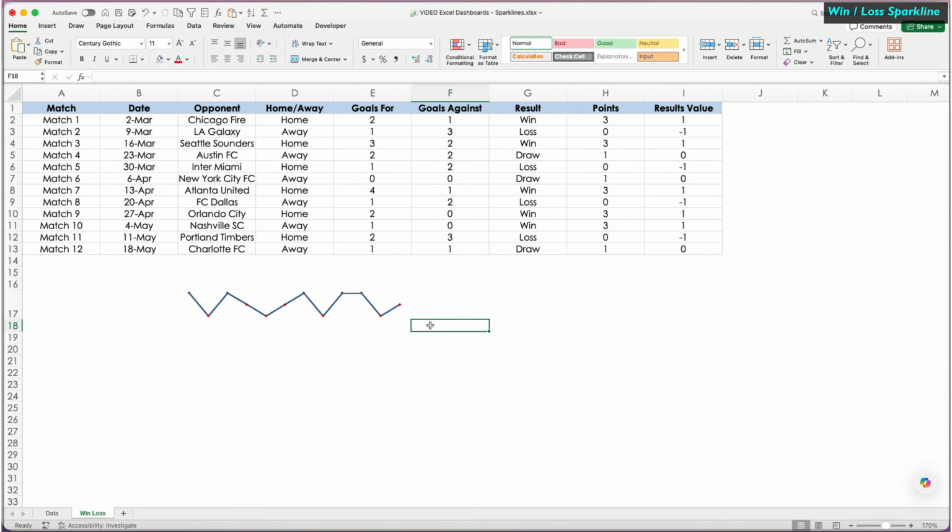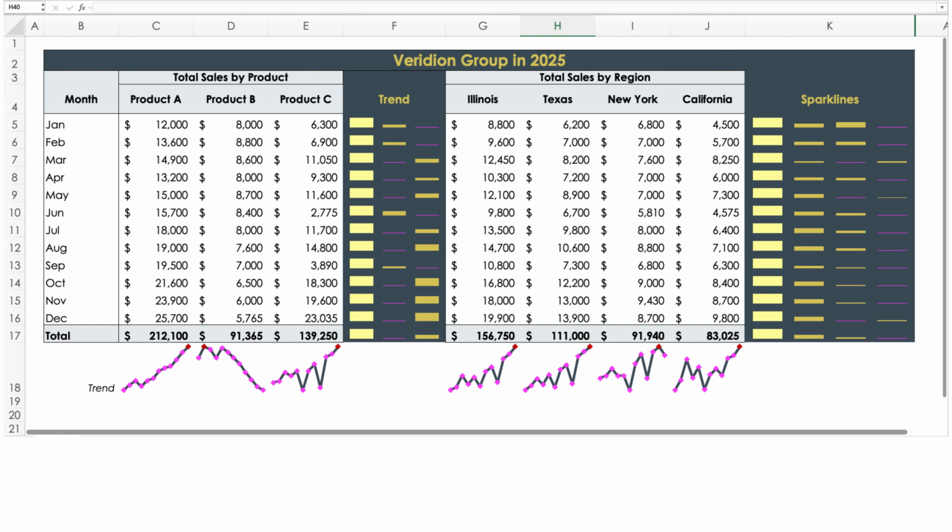You could use a line sparkline though with markers to show the results instead, but that also may not be very useful. However, for other uses, sparklines are really great showing trends.